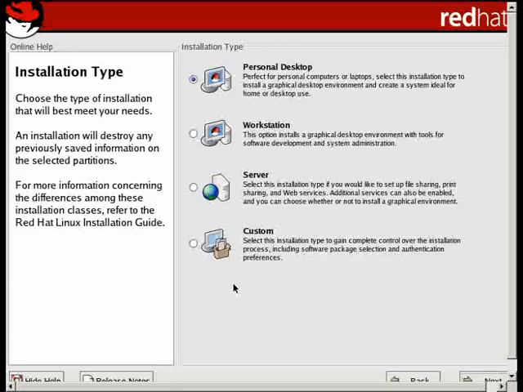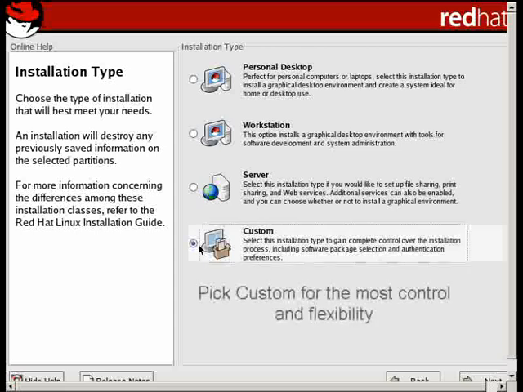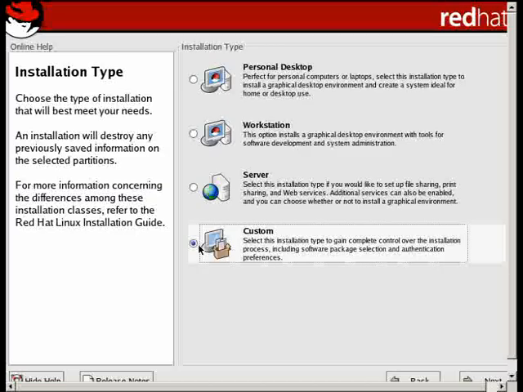On this screen, we see 4 options for installation. We have personal desktop, workstation, server, and custom. What we're going to do is we're going to pick custom. And the reason we want to do that is we want to see all the options that we can choose, and we want to have flexibility in determining what packages we install.